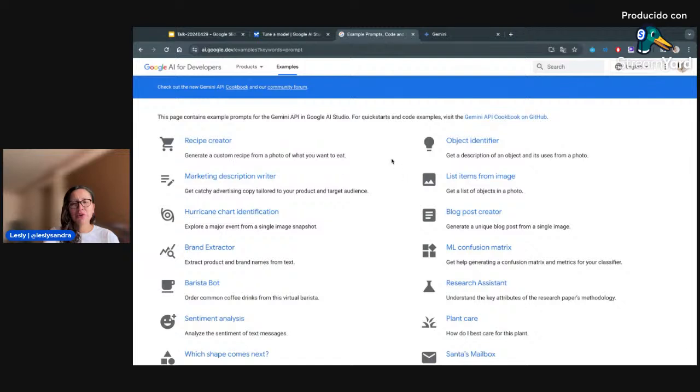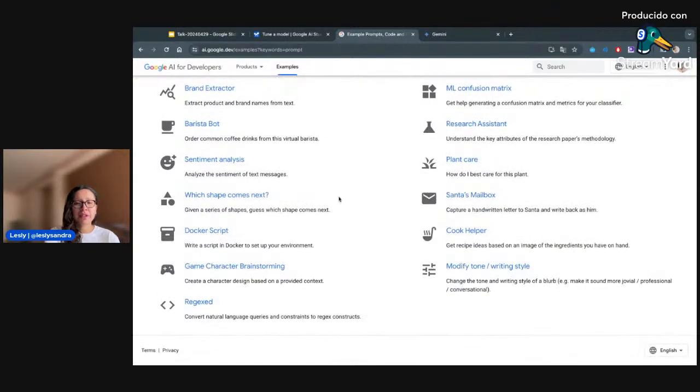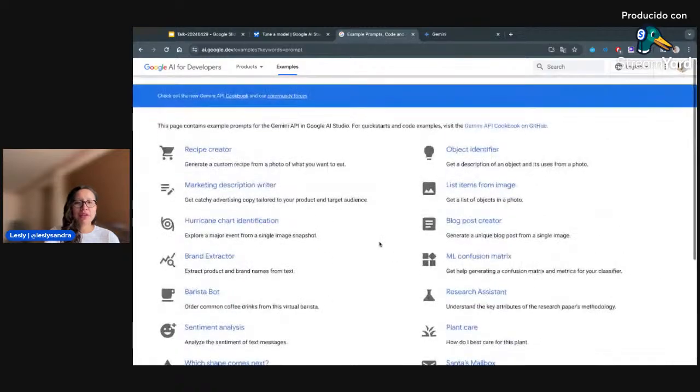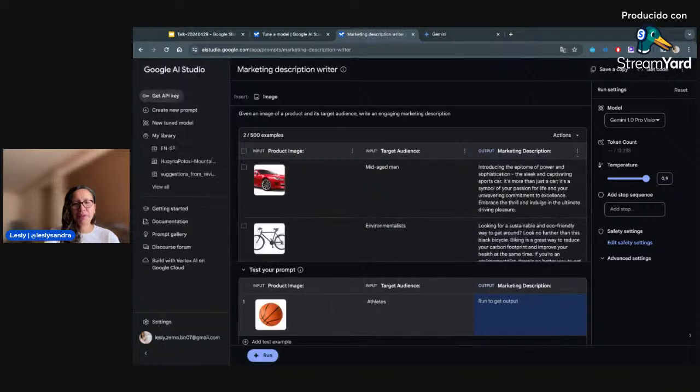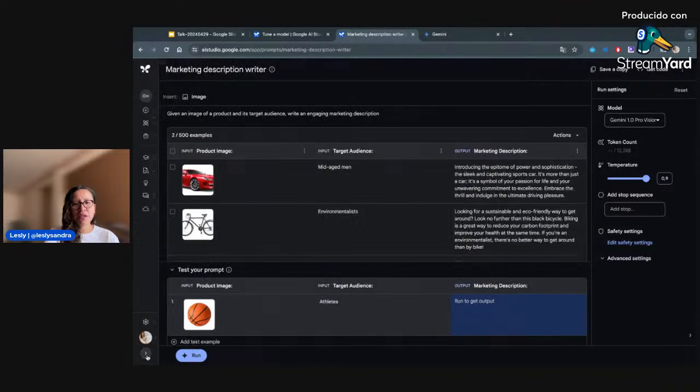But well, if you come here to the Google AI dev prompt, we have this gallery, and you can find interesting information about recipe creator, marketing description, object identifier, list item, blog post creator, and yeah, a lot of things. And it's also cool. Let's see how this works. This takes us to this marketing description writer. And you can see here, actually, this is our prompt.